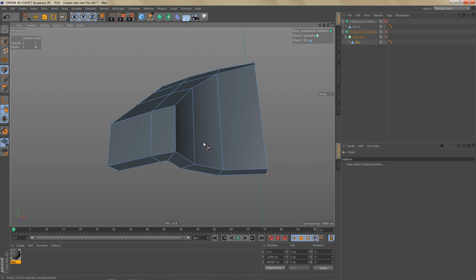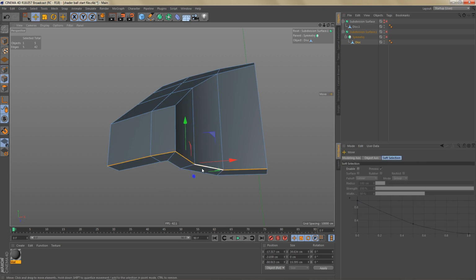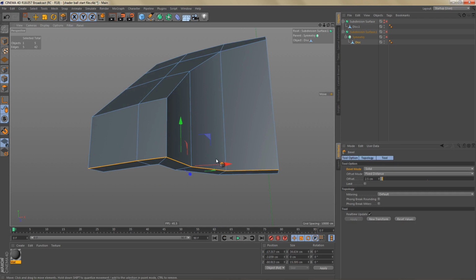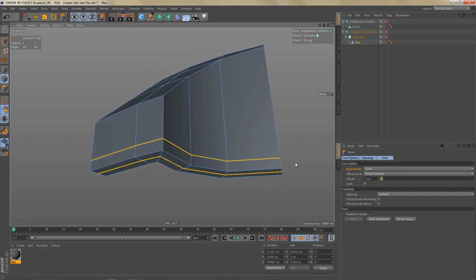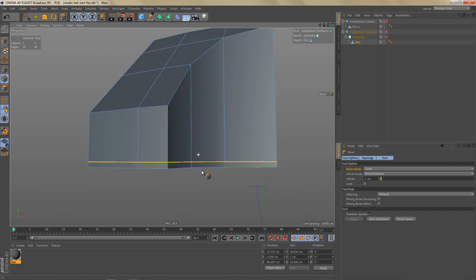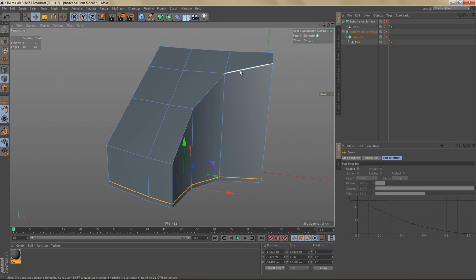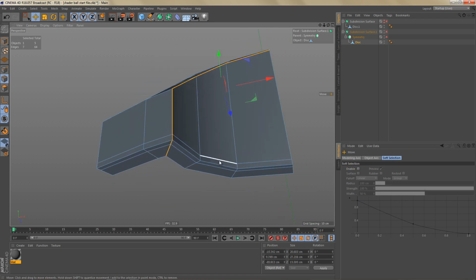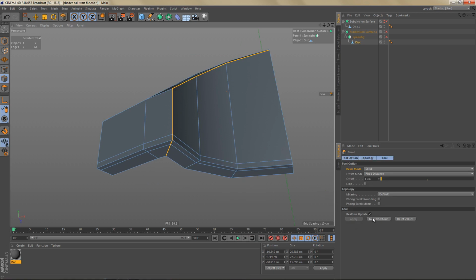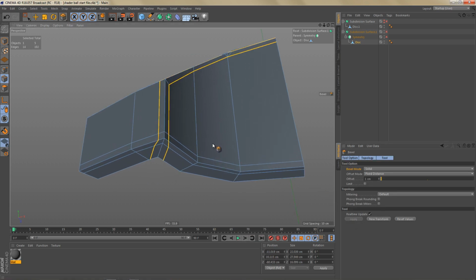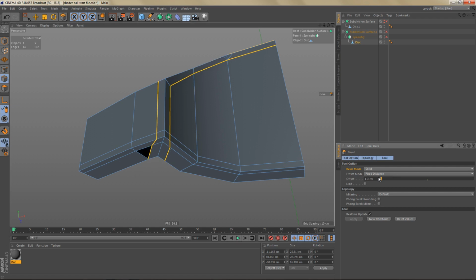So let's go ahead and add the control edges. I'm going to start here at the bottom by selecting these edges and doing a solid bevel. And let's do maybe, let's try 2. Well, that's a bit much. So 1 should be fine. And next I'm going to select these edges here. And again use a solid bevel. And this one I'm going to make a little bit wider, maybe 1.5 or so.